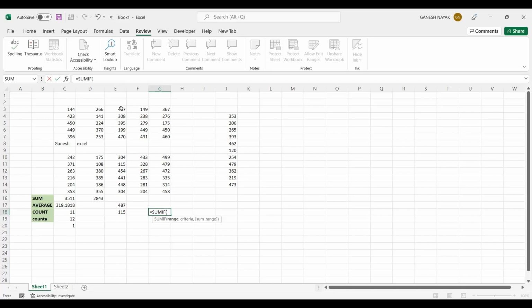First, let's give the range. Select this initial cell, hold the Shift key to select the entire range. After we have selected our range, we have to give some criteria. Say for example, we want the sum of only values which are greater than 300 from the given range. Close the parenthesis.